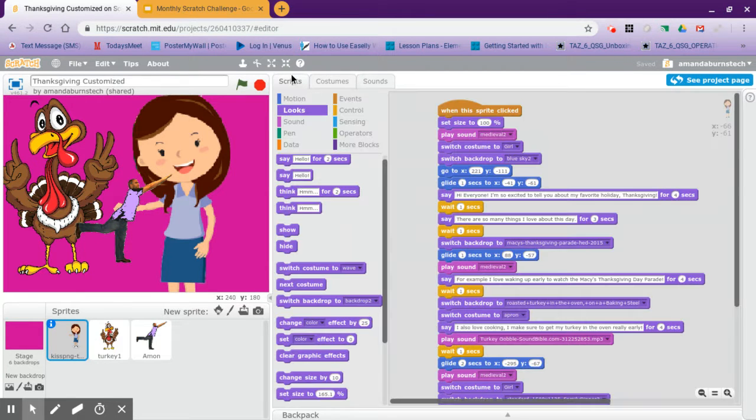So that's it for this episode. We wanted to keep it kind of simple since there's so much going on, but we wanted you to know all of the different options that you have when you're working with Scratch.